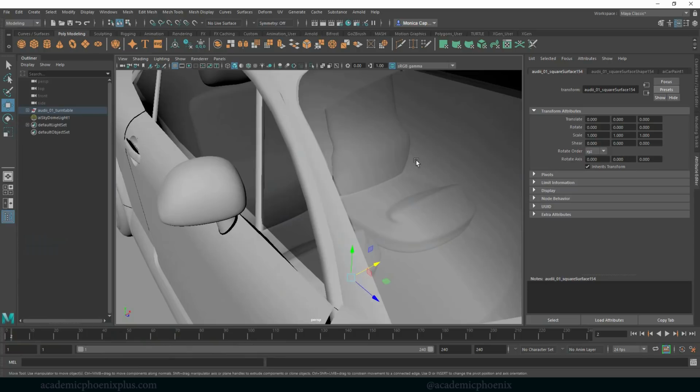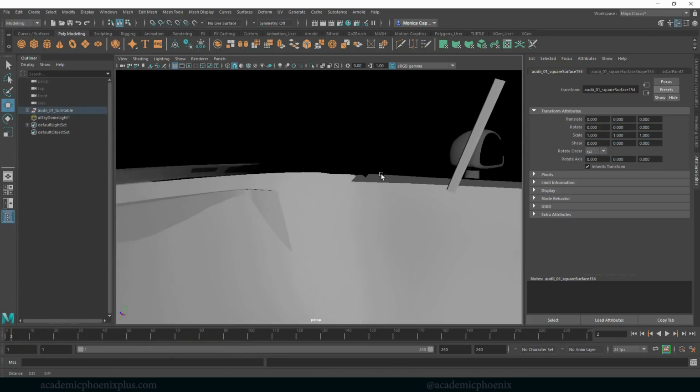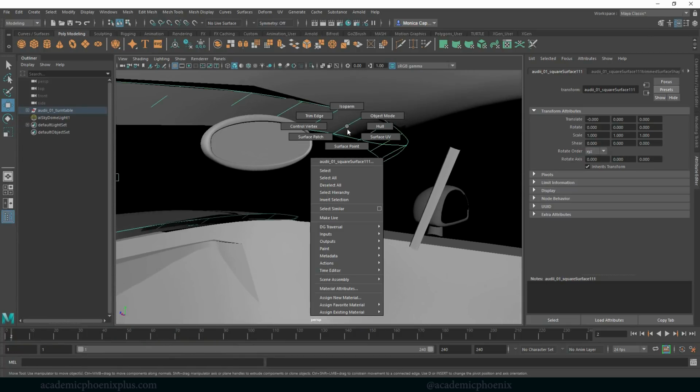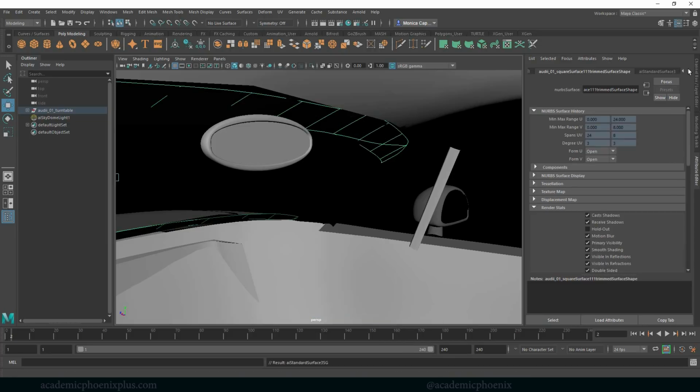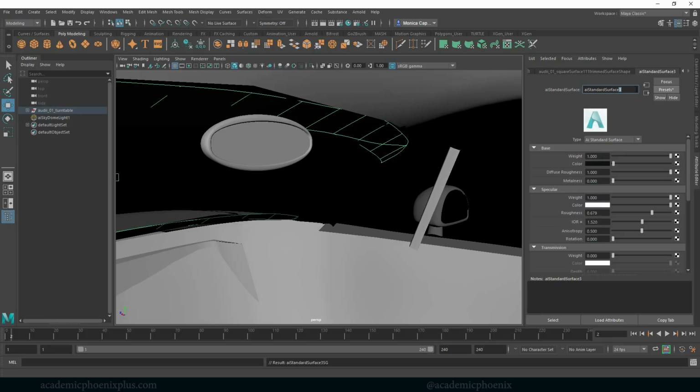So I'm going to go in. I'm going to grab this guy right here, and I already have a rubber. So I might as well just go ahead and use that. Now, I didn't think I labeled it, so I think it's the aiStandard 3, so shame on me. Let's label this so we know what we're doing. And let's delete this, and I'm going to call this rubber.